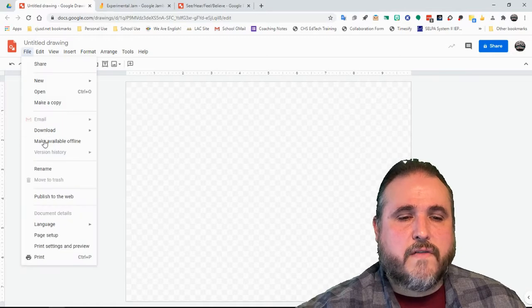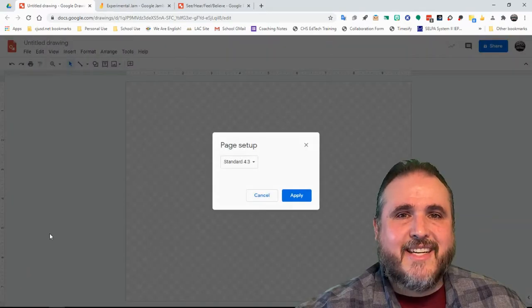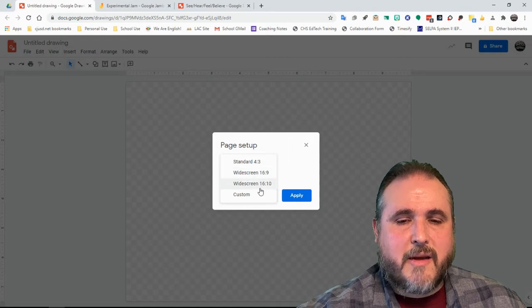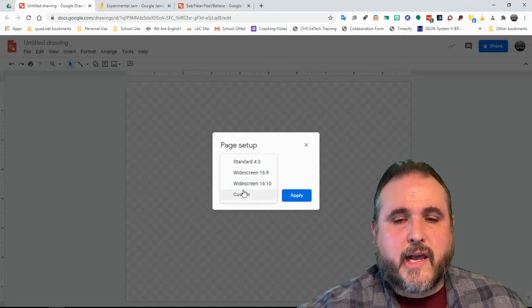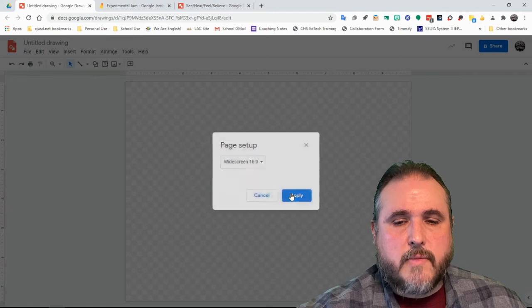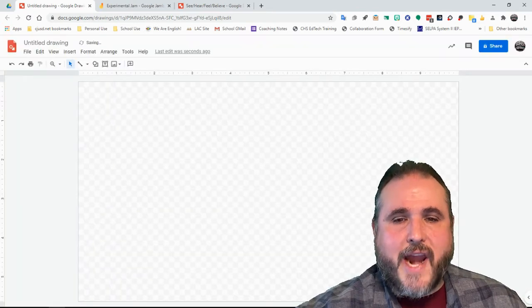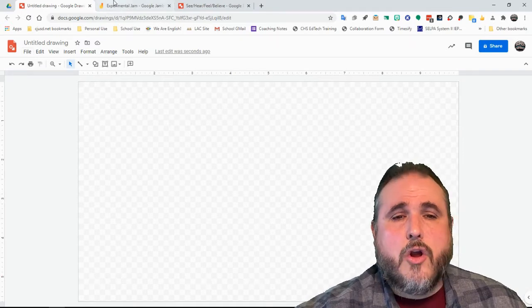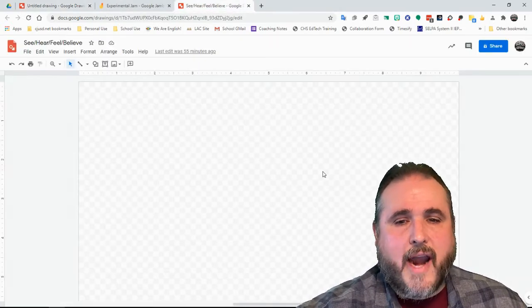To do that, you go into File, you click on Page Setup. And under Page Setup, you have choices. You have widescreen 16:9, 16:10, or you can custom size it. We're just going to click 16:9 for this one. And so as you'll see, that will now change the look of the background. So now it is wider. Then from there, we will begin to add our items.